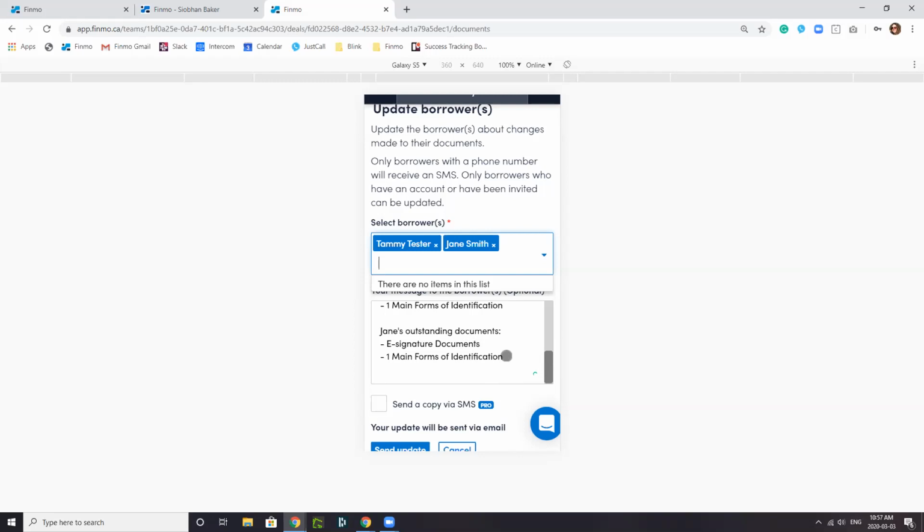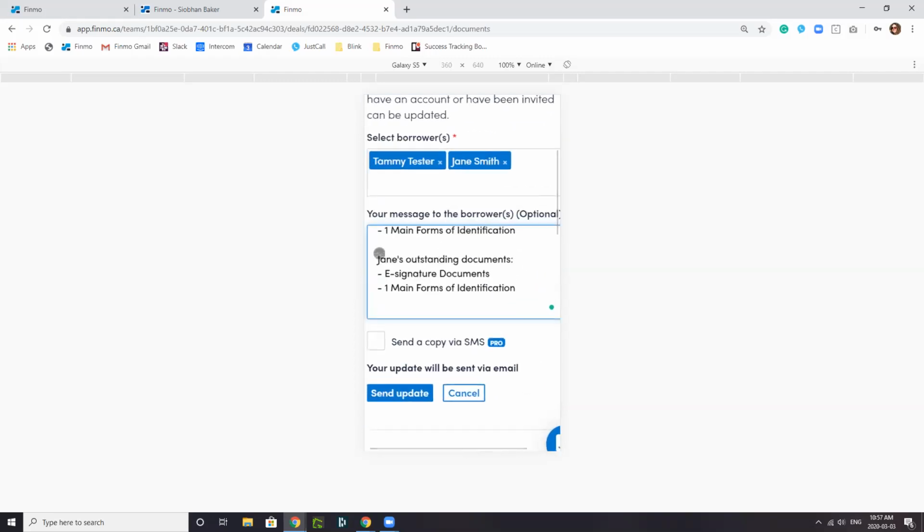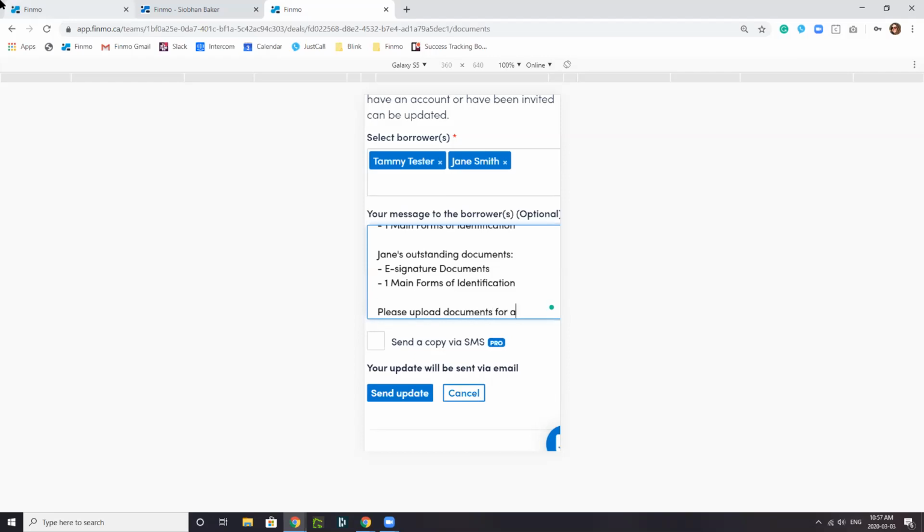So maybe I'll just, can't copy this on here, but you can copy, remove this borrower, and then paste what items are outstanding and just add a note. Please upload documents for all borrowers.